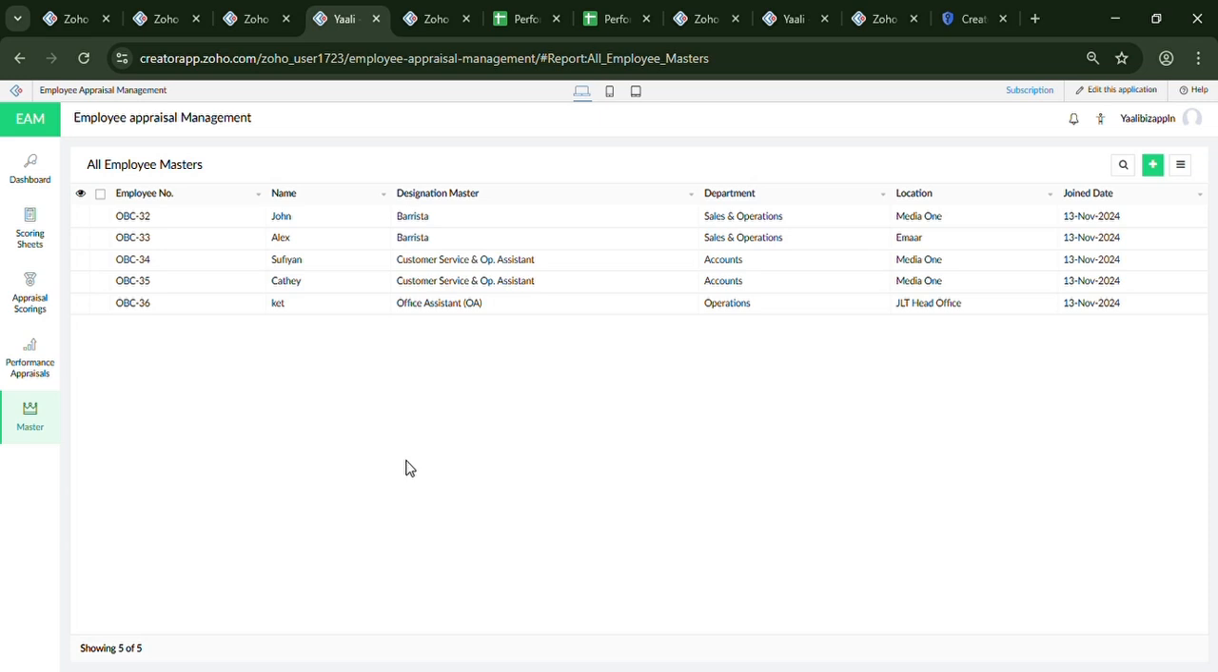Hello, this is the Employee Appraisal Management application built in Zoho Creator. The goal of the system is simple: remove subjectivity, reduce manual effort, and standardize performance evaluation across the organization. Instead of ad hoc reviews and Excel-based tracking, this application connects employees, KPIs, scores, and bonus into one structured workflow.